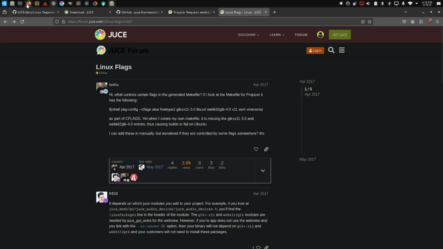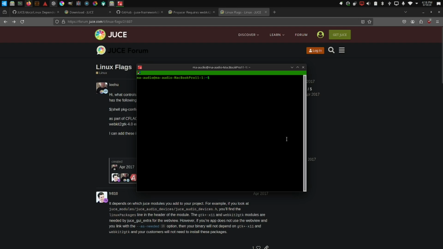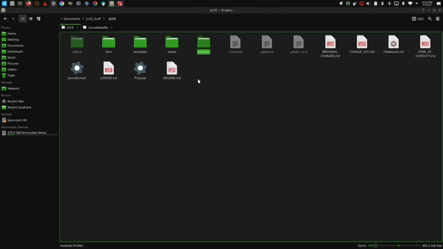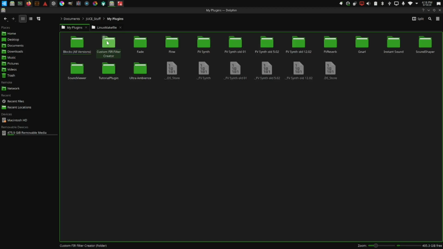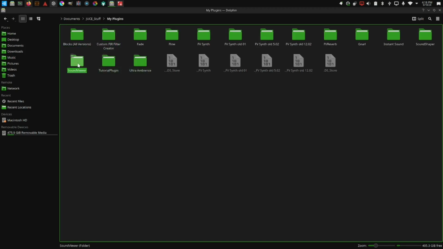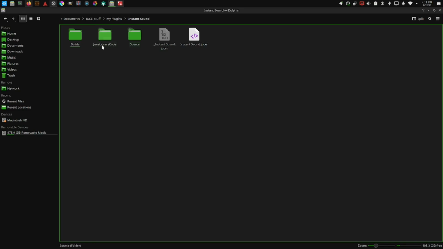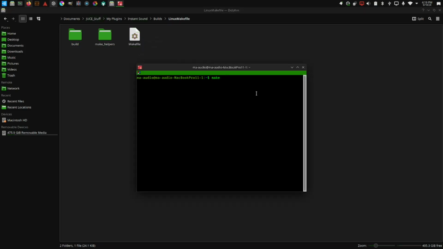And then I just go to the terminal, and then let's see how we can actually build a plugin. So you type make, and then you go to your project file. So let's just go here, and then it was the Instance Sound one. Let's just go to Builds, Linux Makefile, and then we have the Makefile. So just copy the location of it, and just simply press the super key, shift and V, and it should paste it in. So now just press enter.